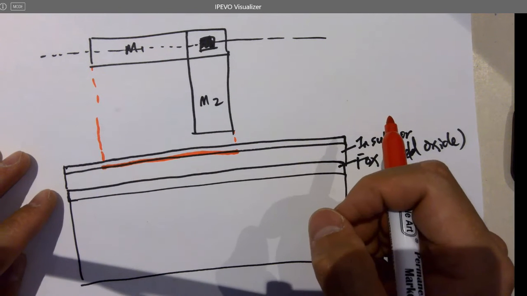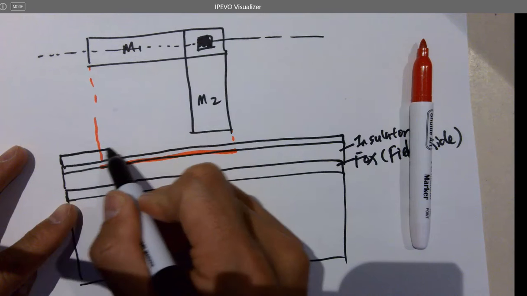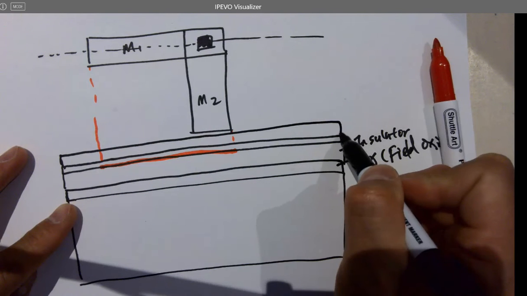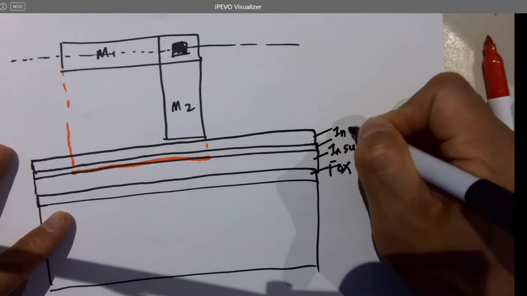And then what's next? There's metal 2. So these are the insulator layers, right?